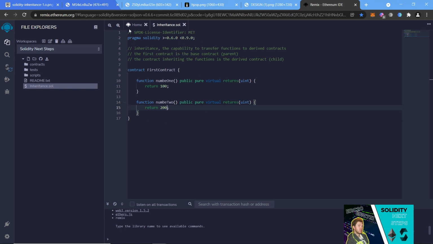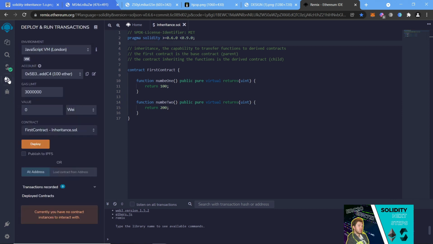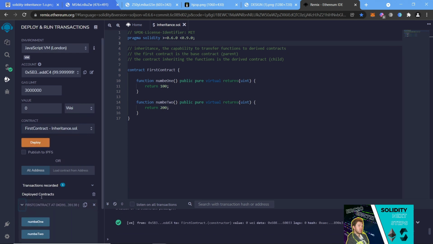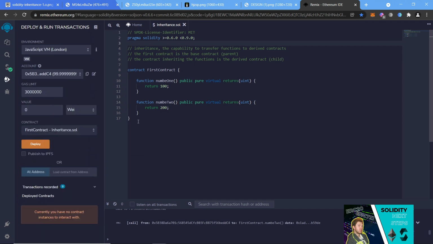So by now you should be familiar with these two lines up here. So we're using the version between 6 and 9. Let's try to compile it, Control S, compiled correctly. So if we go and deploy it on our JavaScript virtual machine, we'll have the first contract here, we'll deploy it. And here we go, we have our two functions, number 1 that has 100 and number 2 that has 200, and that's it. Now let's write a second contract and see how we can inherit those functions.